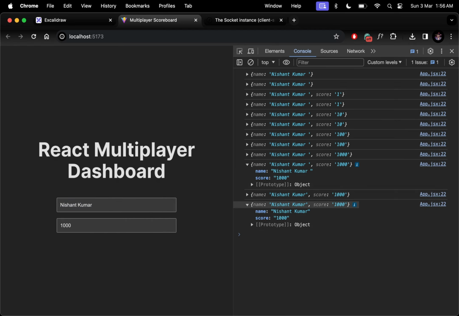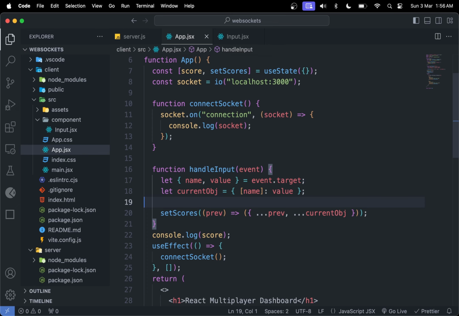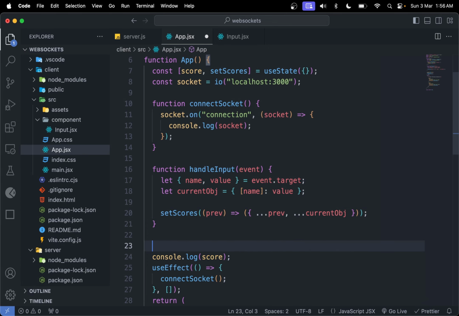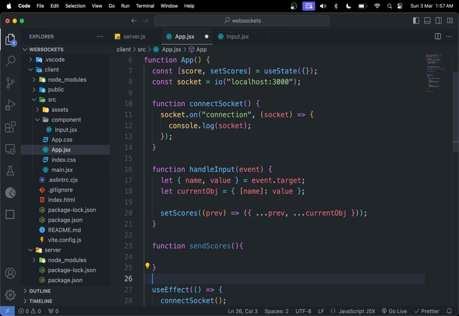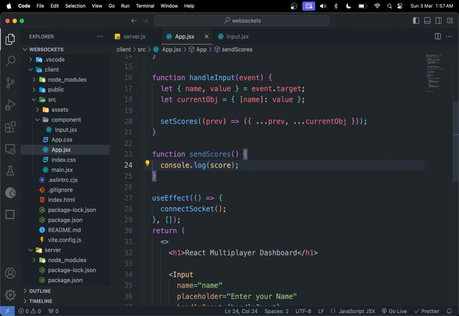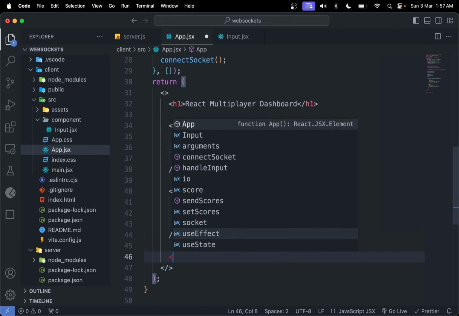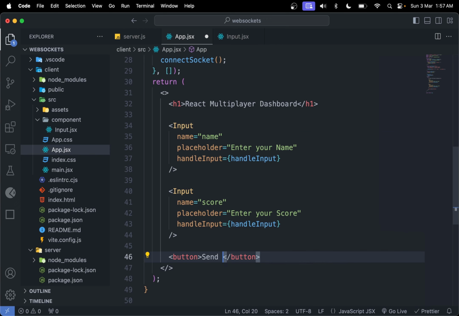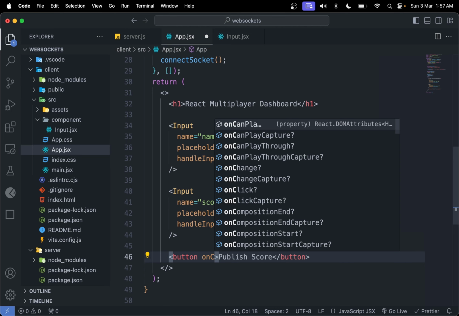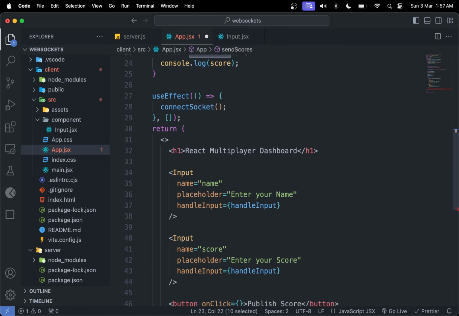And now we need to set this data, or I can send the data to the backend server using socket.io. So I can say function emitData, or I can say sendScores. So I can just do a console log here, fine. And we need to have a button. So a button we need, sendScore, or I can say publish score. On click of the button, we need to run the function that was sendScores here.